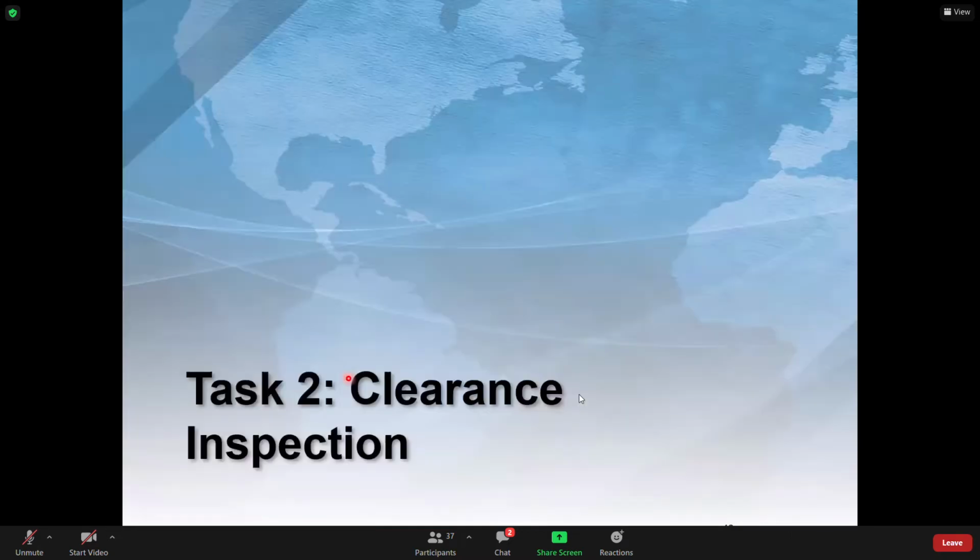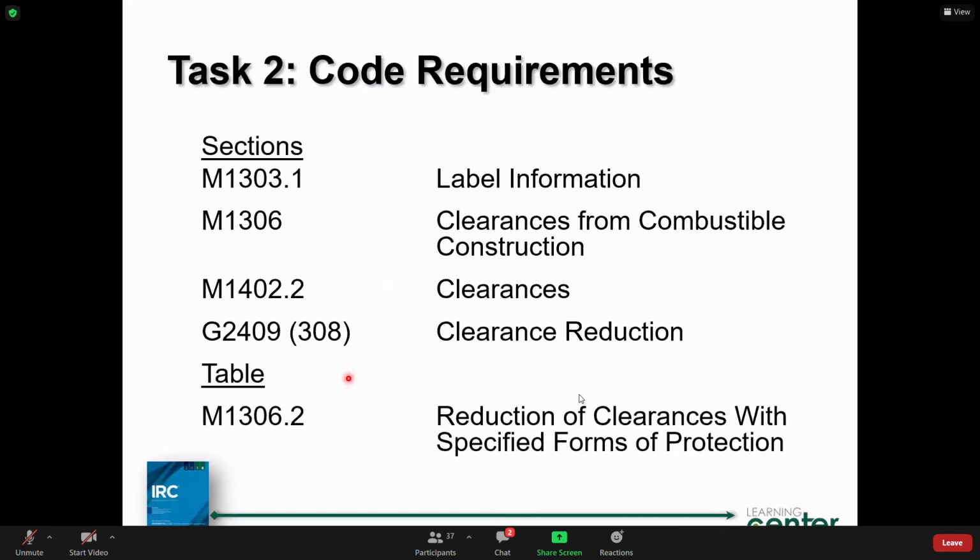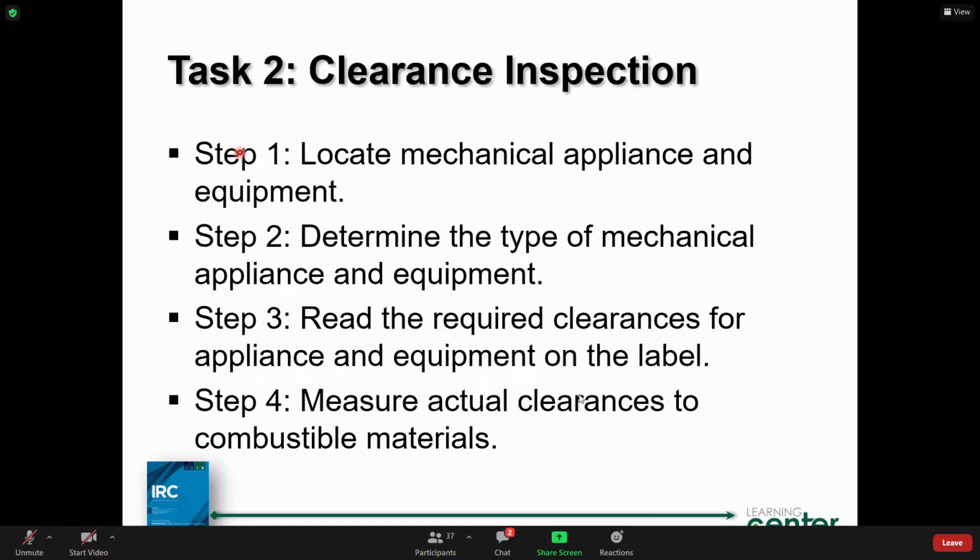Let's talk about clearance inspection. I have some code sections here in front of you on the screen. Look at what this gives us. I have chapter 24 referenced here, 2409 for clearance reduction. And I've got some chapter 14 and chapter 13 sections for clearances from combustible construction. So we're going to take this in a step-by-step fashion.